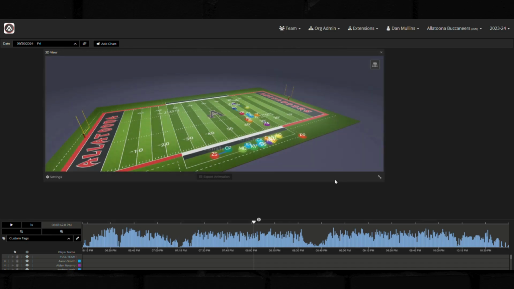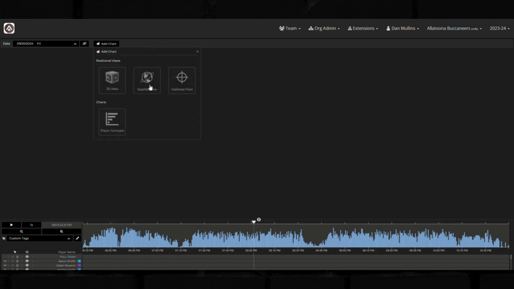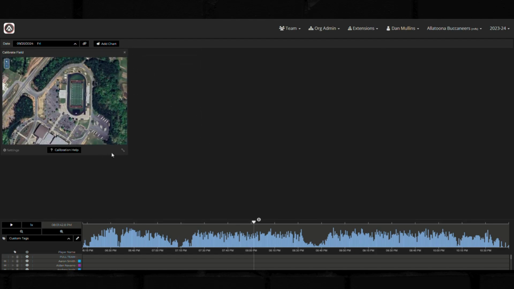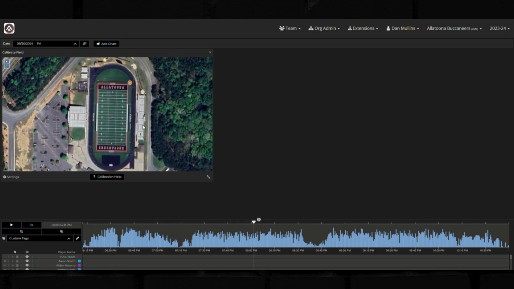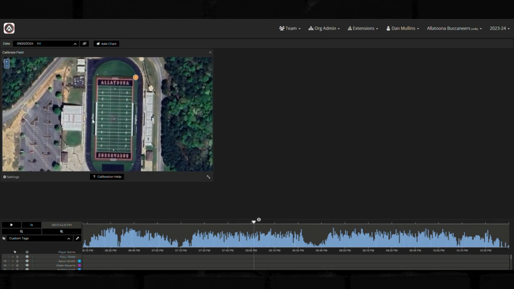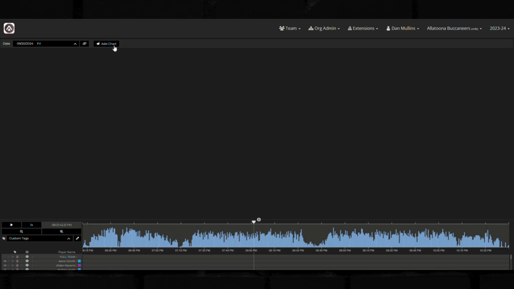Okay. Now, one thing to note in the calibrate view, so I'll open that back up. One thing to note in calibrate field is that you make sure that your visitor and home side is correct. So this will say home and one side will say visitor. Make sure you get those right so that your logo will pop up and will be correct. But from there, your field is calibrated.